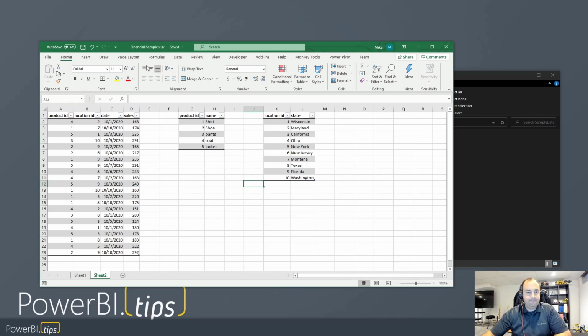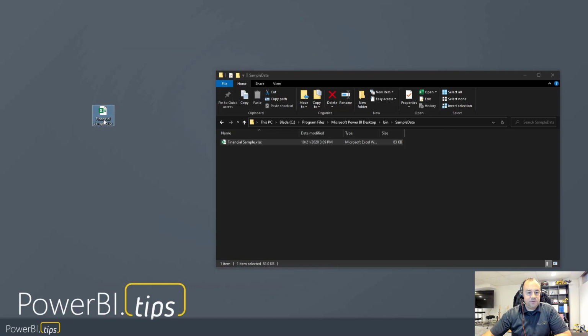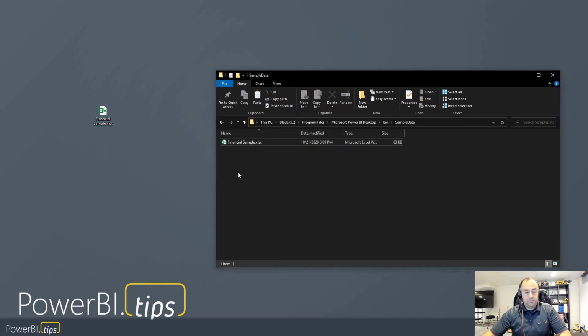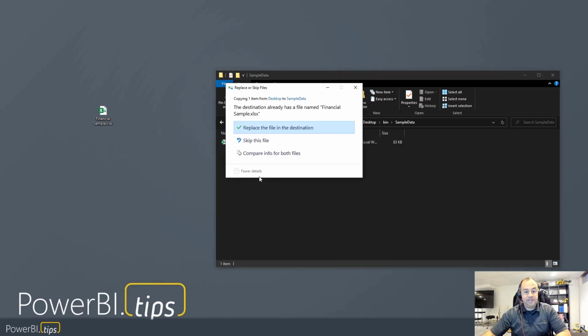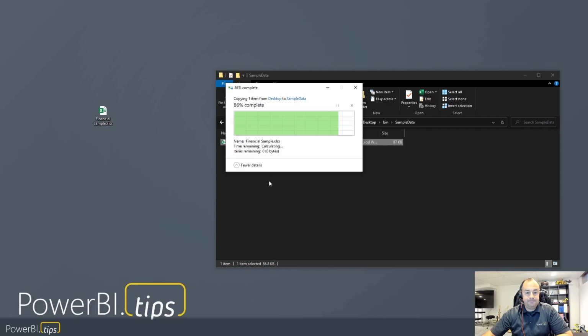What I'll do is I'll just save the file. So the financial samples XLSX file is saved. And now what I'll do is I'll just copy this one. I'll copy the whole file, and I'm going to go paste it back into the location where Power BI will be looking for this file. So paste it here. I'm just going to say replace the file.